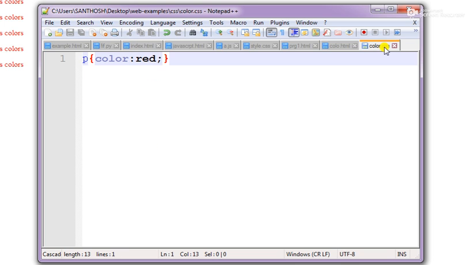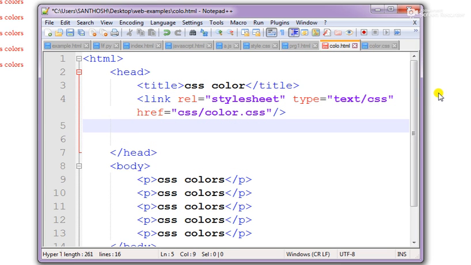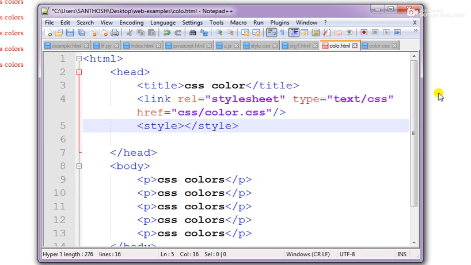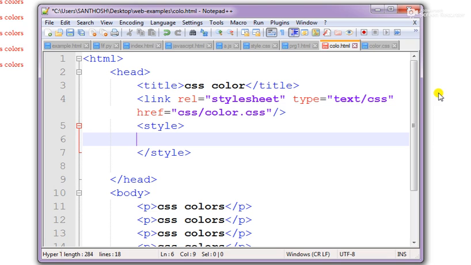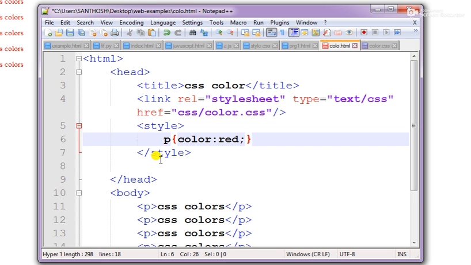Sir, I don't do it like this, I will write inside HTML itself. Yes, you can type by using internal CSS. What is that internal CSS? How do you design? By using the style tag. Inside this style tag, you have to mention the selector, property, value. Now I cut this one and paste it here.